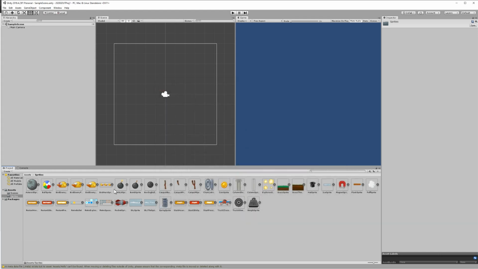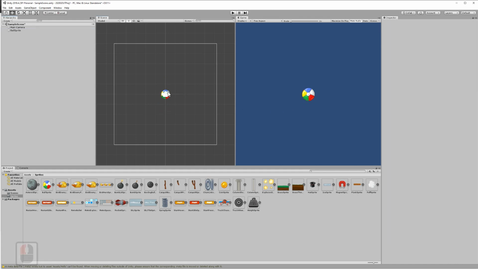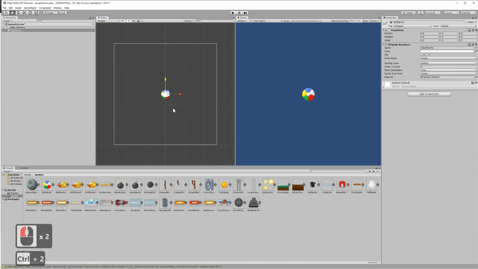But if you want to take things from the project window and use it in your currently open scene, you need to drag this. There are several ways. You can drag, for example, I want this ball. I can drag it here and that comes at the center. Can you see in the game view? Then press W, movement.